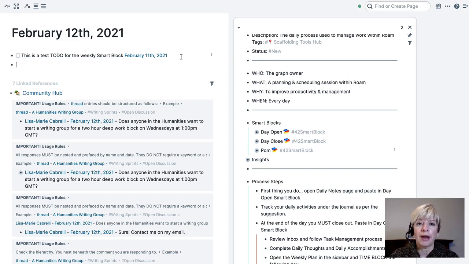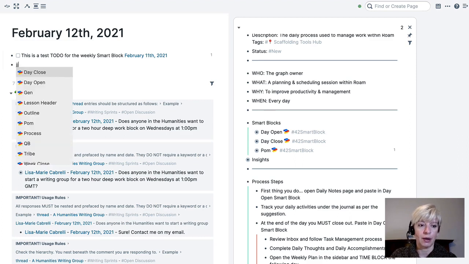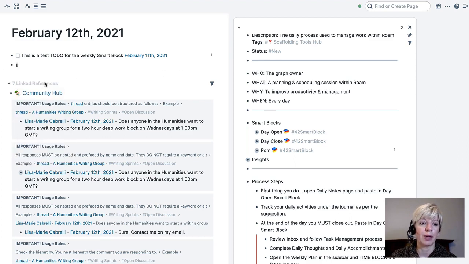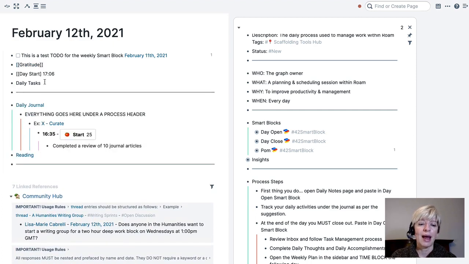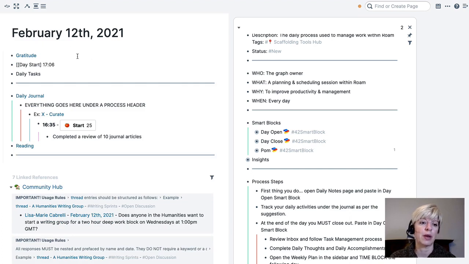The first thing I do every morning when I wake up, seriously, when I wake up, before I do anything else, I don't pick up my phone. I don't do anything. I go into the other room and I open Roam Research and I open my daily notes page and I put in the smart block. So just press JJ, click on day open. And this is a sample daily notes page that you might like to use. You know what? I'm going to take this to do off because it's really bothering me.